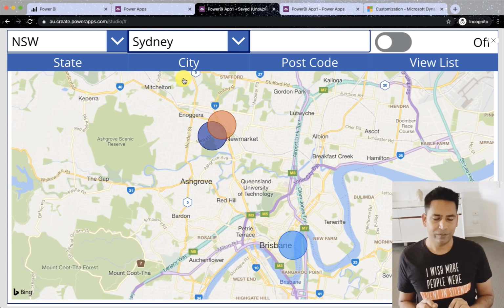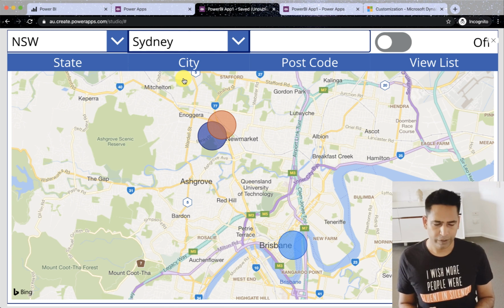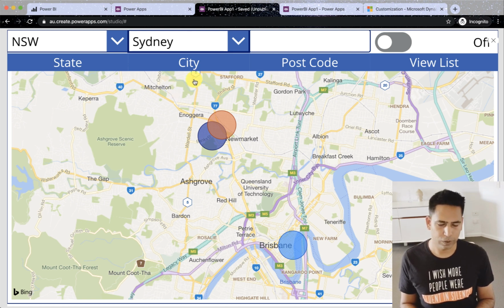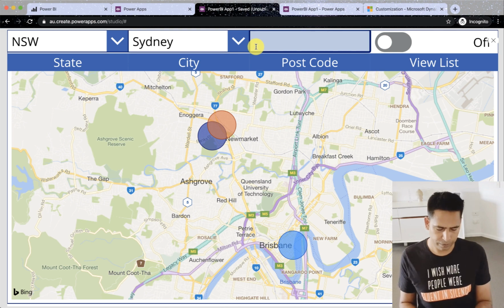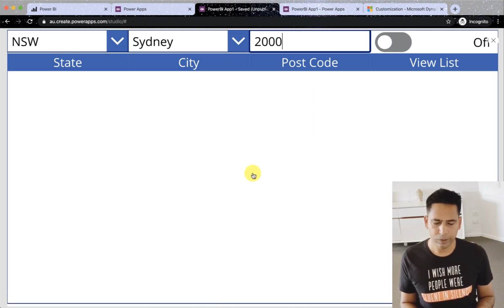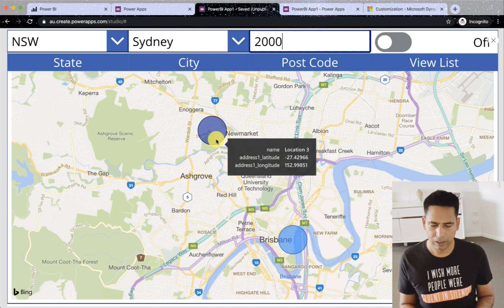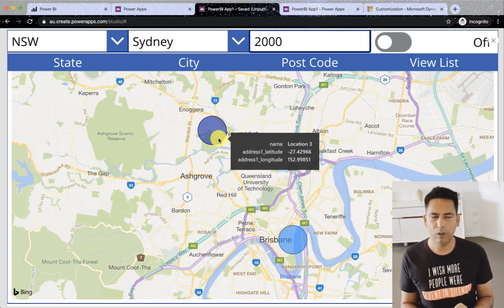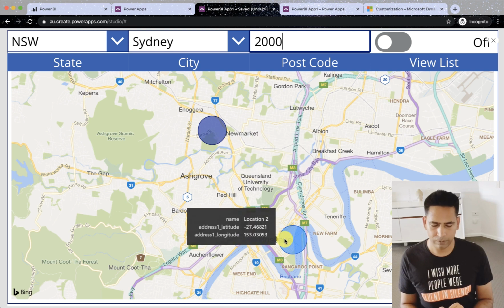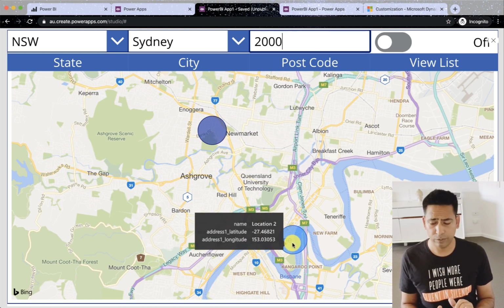So this I've done intentionally, that I've got 3 records, location 1, 2, and 3, or 2, 3, 4 something. In all 3 of them, I've got New South Wales, Sydney, and 2000. 2000 is a postcode which is in Sydney. But in one of them, the postcode is not Sydney postcode. So if I enter 2000 here, it will only show me 2 records, right? And you can see, if I hover, I can see the name of the account, right? Which is location 2 and 3 in this case.